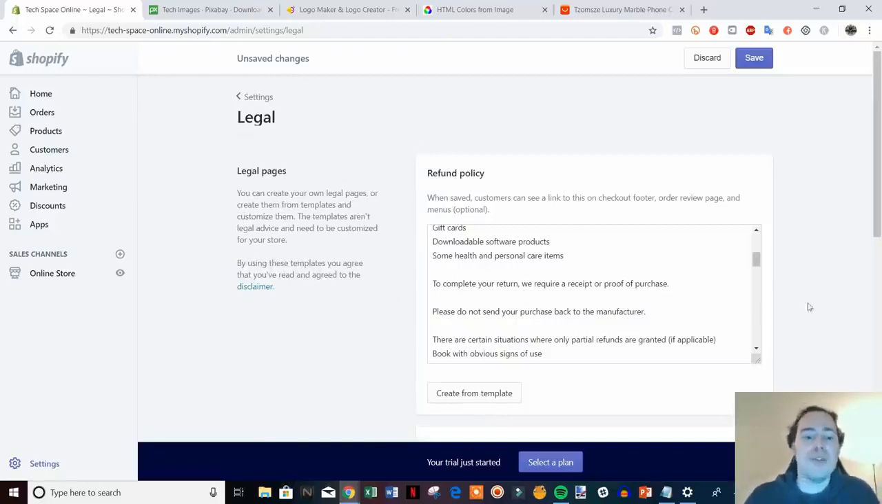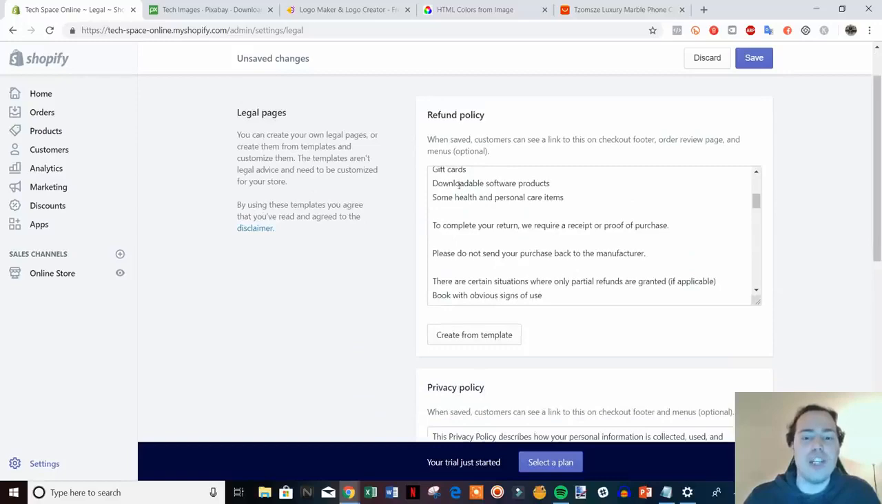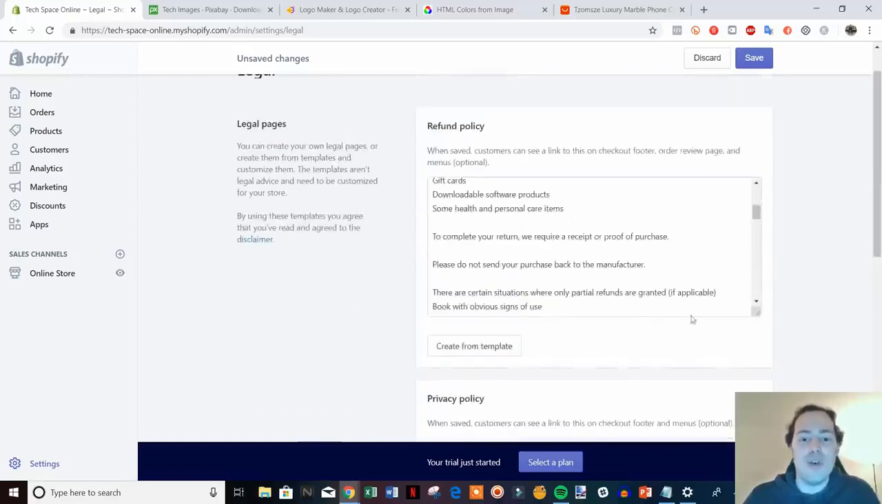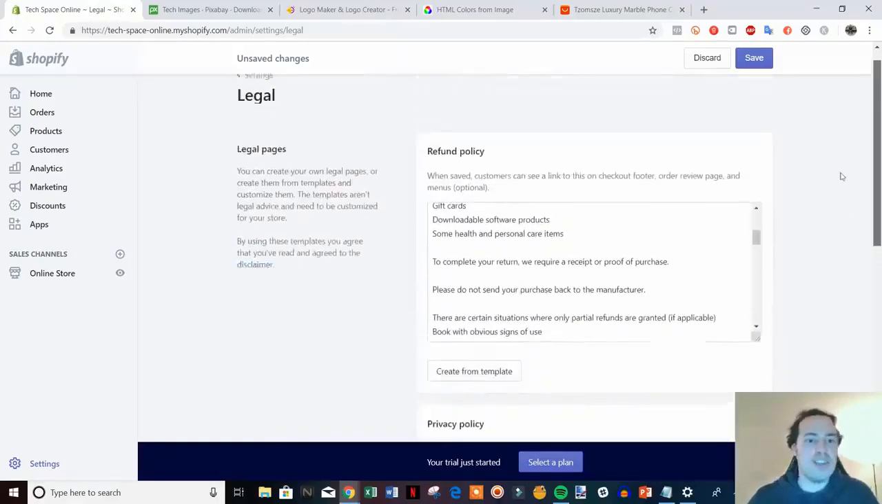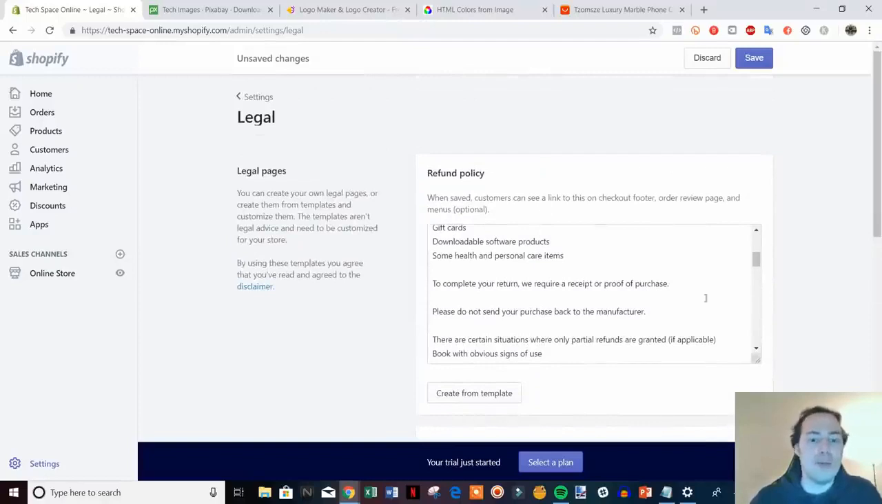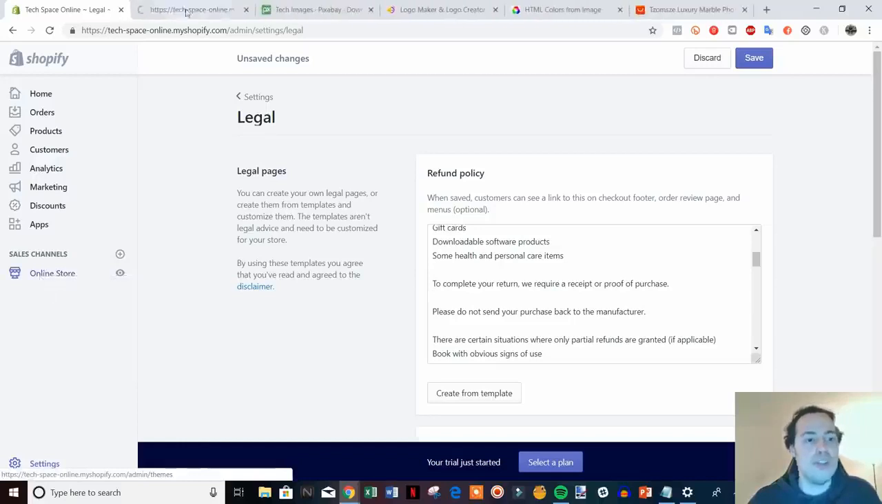Now, what we want to do is create pages for all three of these things right here. So I'm going to open up another tab so we can have them all open at once. I'm going to go to online store, and I'm going to right click and open in a new tab.